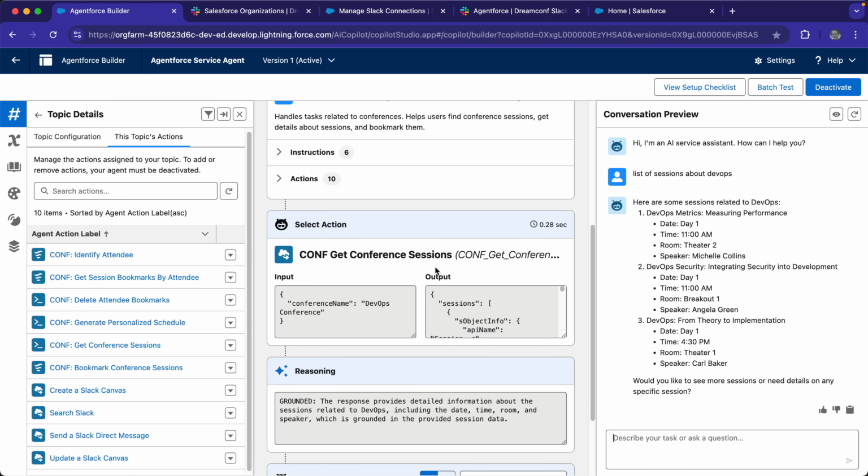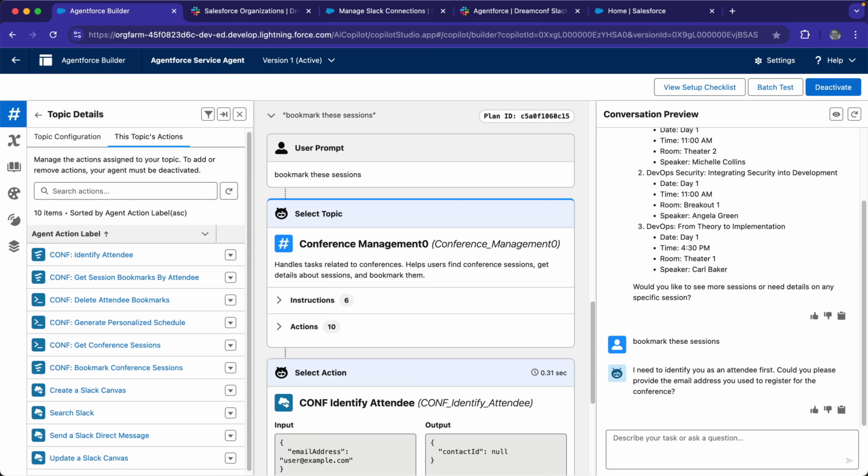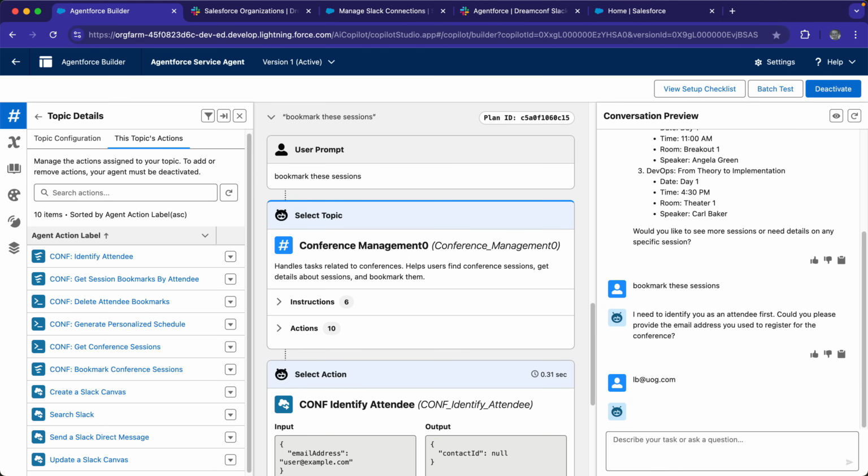Now, let's go back to the agent and ask to bookmark these sessions. Now, to answer that question, the agent knows that it has to identify the attendee. So let's provide an email address. And again, the agent is going to reason over all these actions to find the best way to bookmark the sessions.